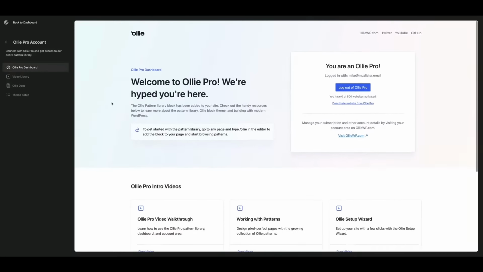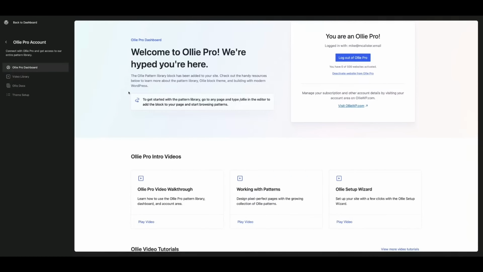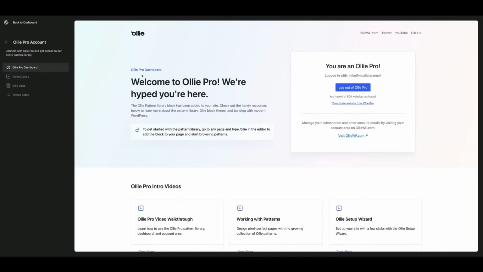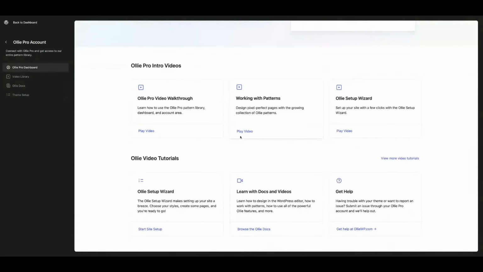So as you can see, it looks like the site editor in WordPress. And we've built several different resources in here. Up at the top, this is just a place to log into your Ollie Pro account, which I'm already logged in. And we show you some different information there. And then really it's just about resources from here.